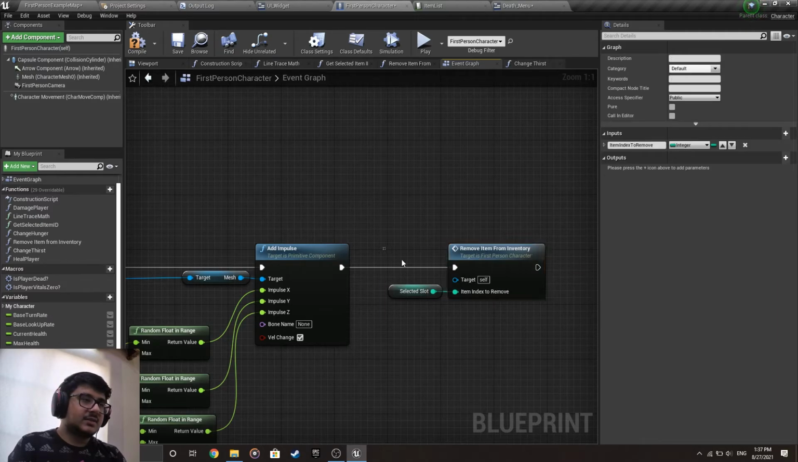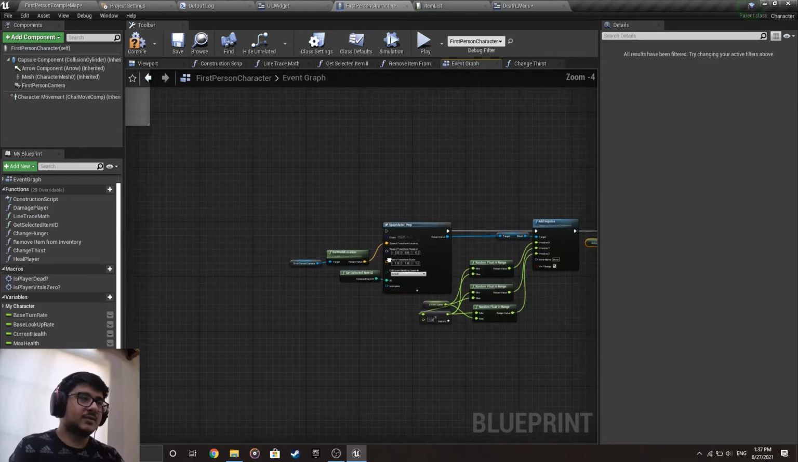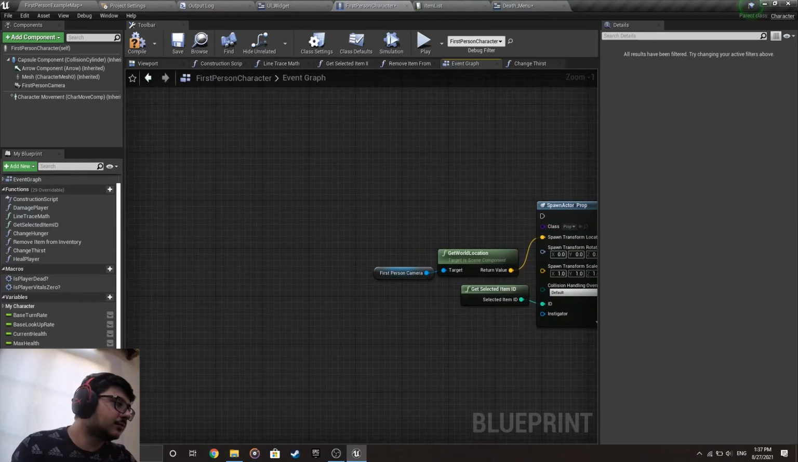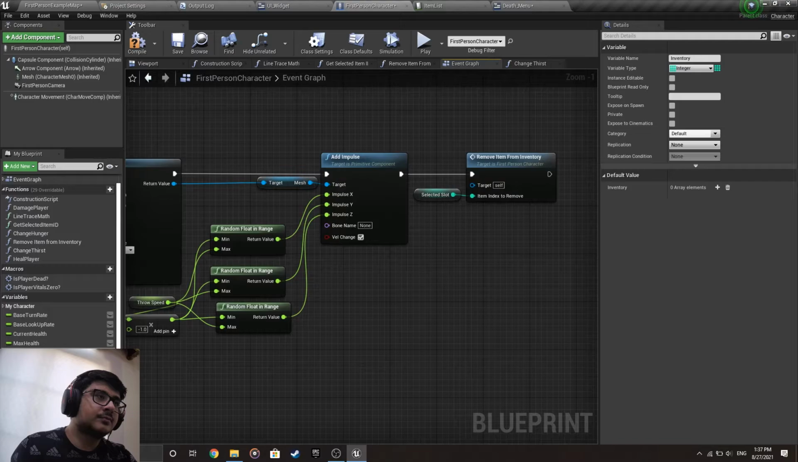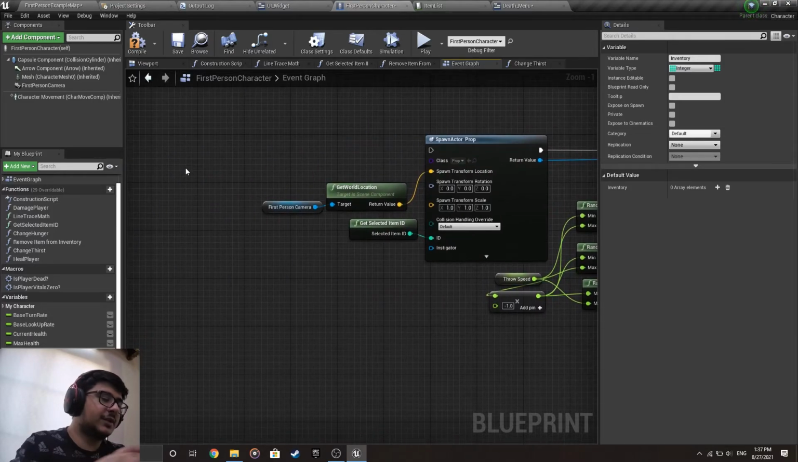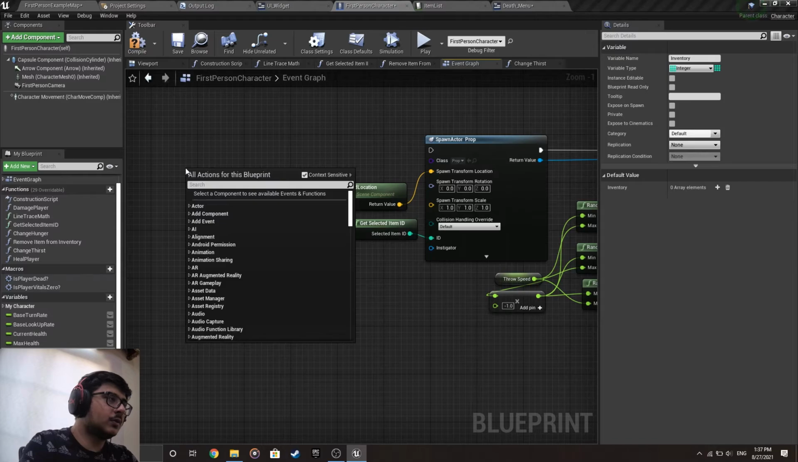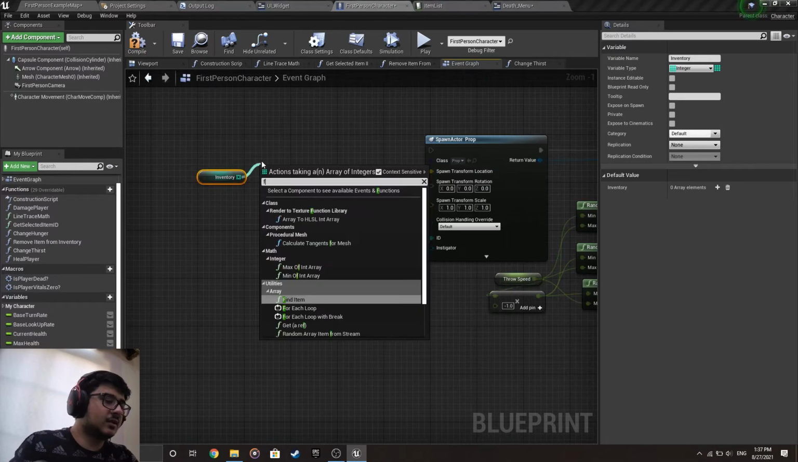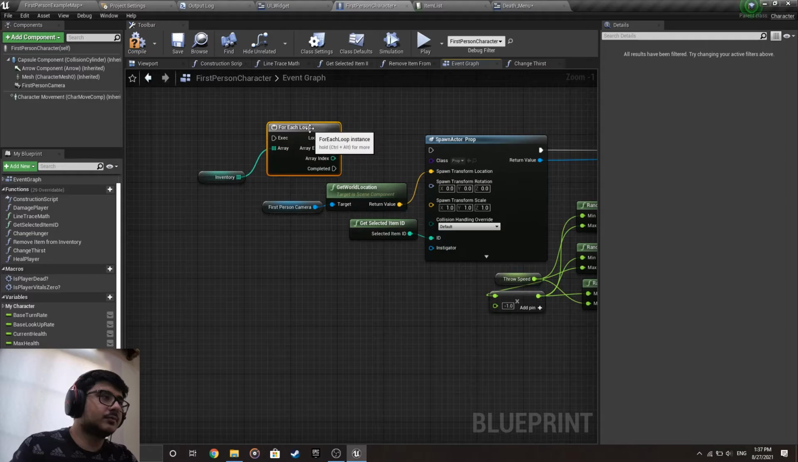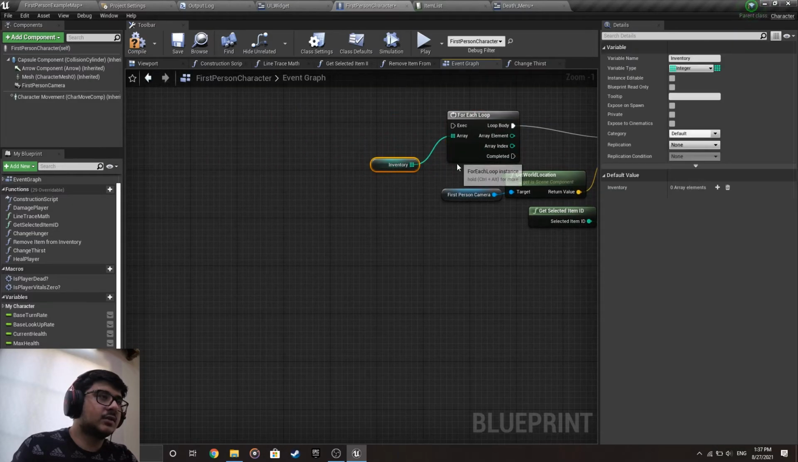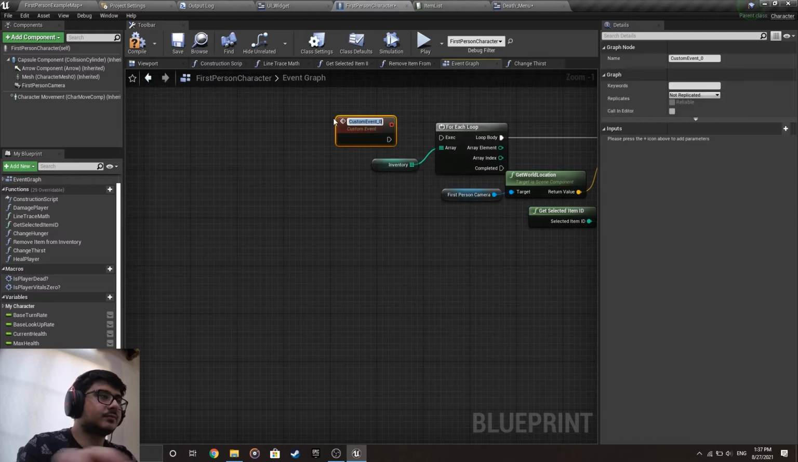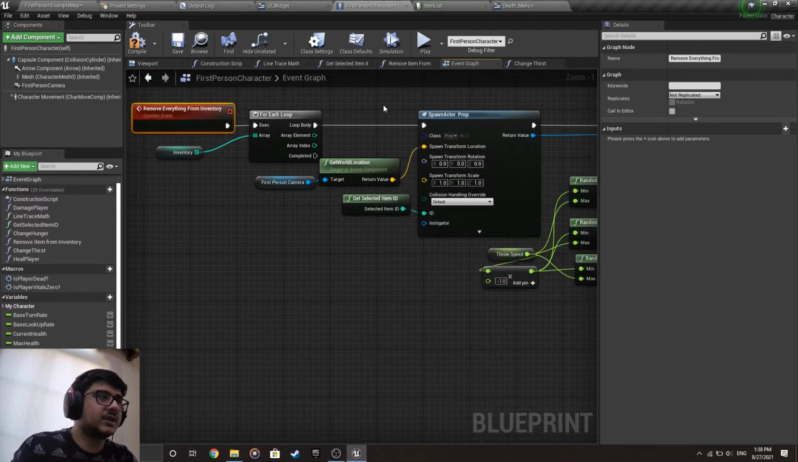Okay, now we made this part, now we have to loop it. Need a for each loop. Yes, for each loop, like this, get for each loop. And loop like this, and remove everything from inventory. This will get rid of every single thing from the inventory.